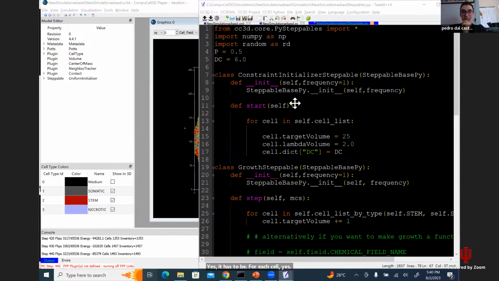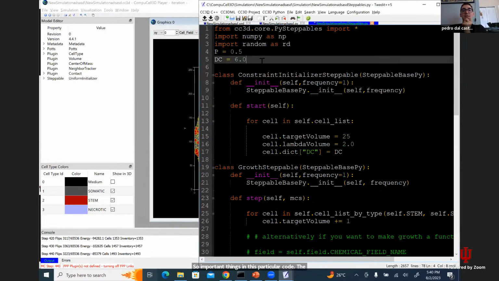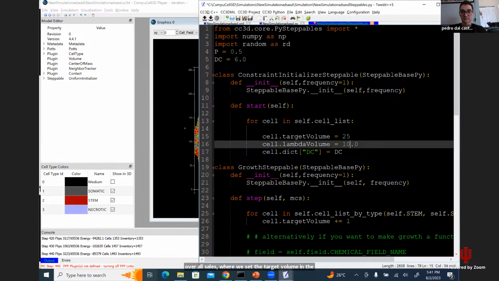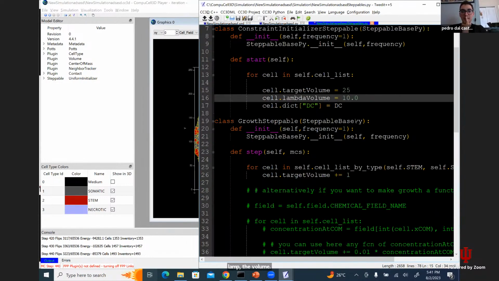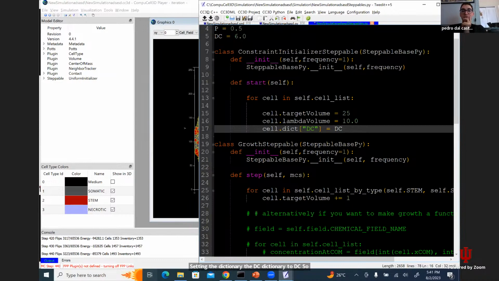So important things in this particular code. P, the probability of stem cell dividing asymmetrically, generating a somatic cell. DC, the division capacity for the cells, the initial division capacity for the cells. Then we have a loop over all cells in the simulation where we set the target volume and the lambda volume. And this should be 10. Setting the dictionary, the DC dictionary to DC. So all cells start with division capacity 6. Okay.